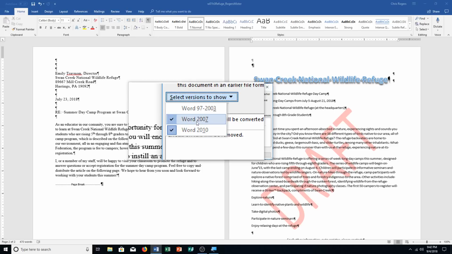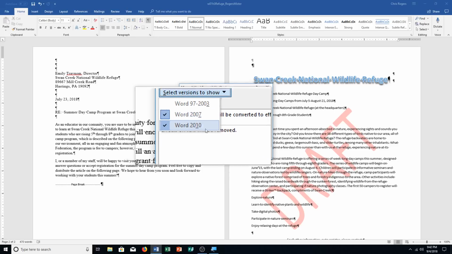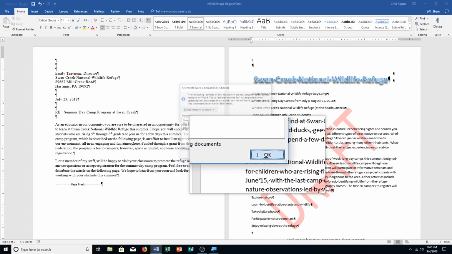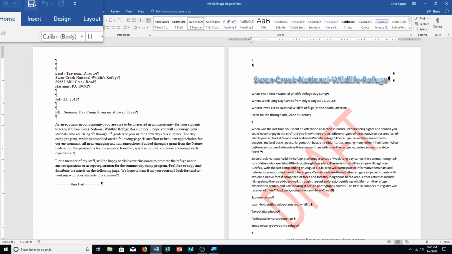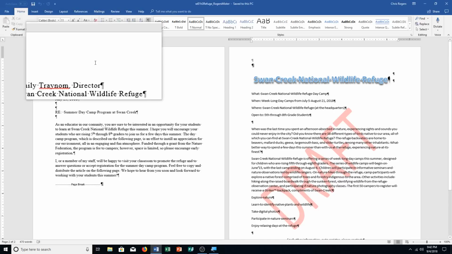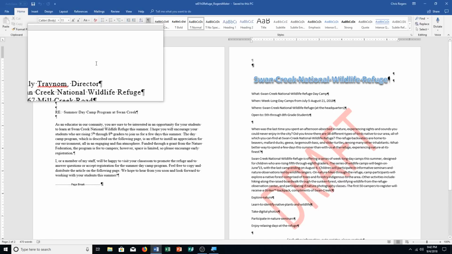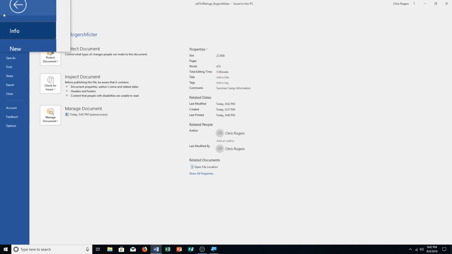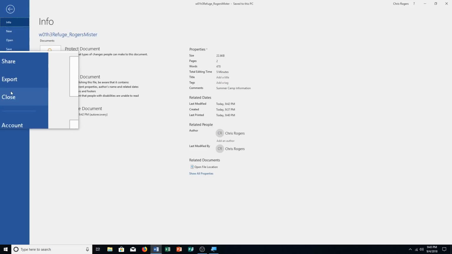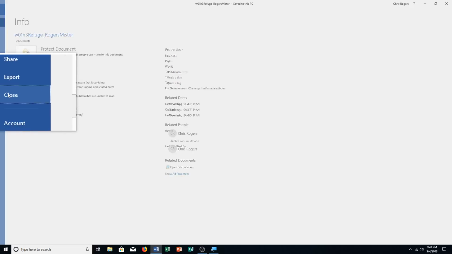All right, step C on page 182. It says to click OK, and we're going to do that and save the document. So I'm going to go up here and save my file. Then we're going to click the File tab, and it says to choose Close. So scroll down here to under Export and click Close.